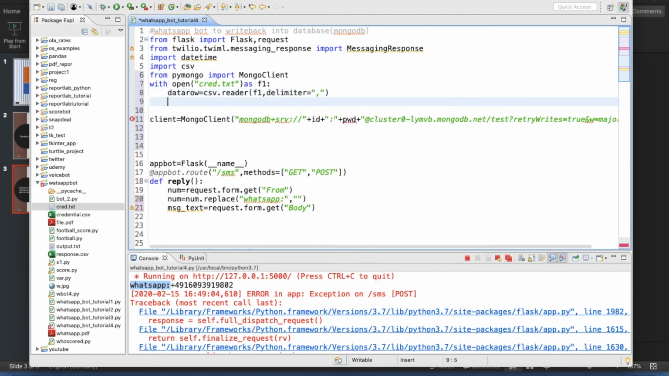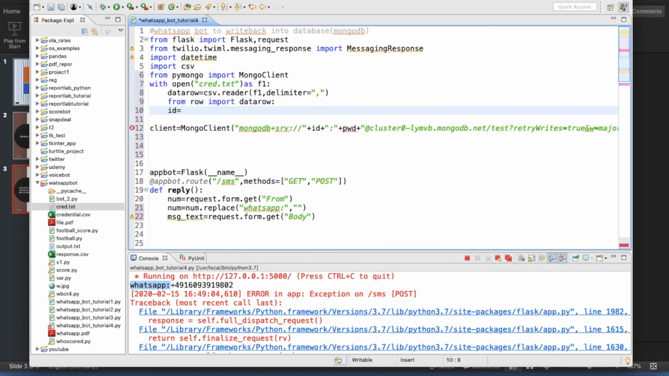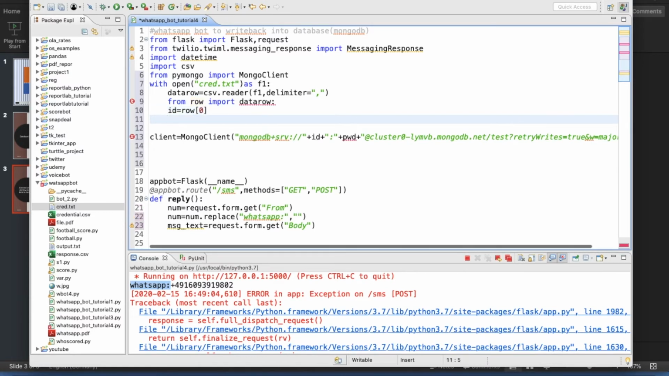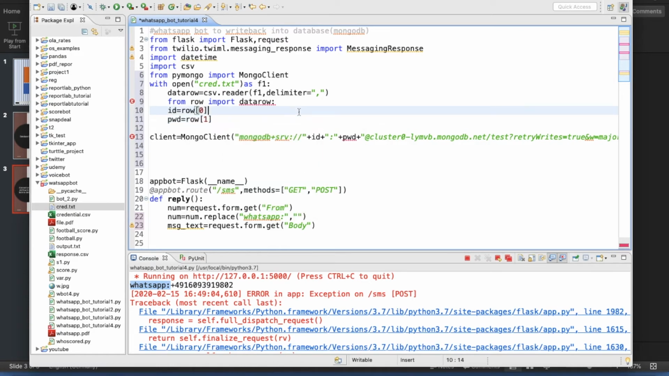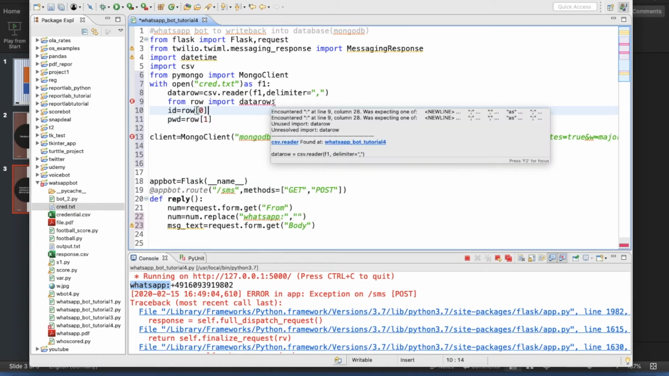Okay, I'm going to start one for loop. If someone is not familiar with this thing, I highly recommend you guys watch our other videos as well. Data row, so ID equals the first one, so row 0, and password will be row 1. But why is this like this?